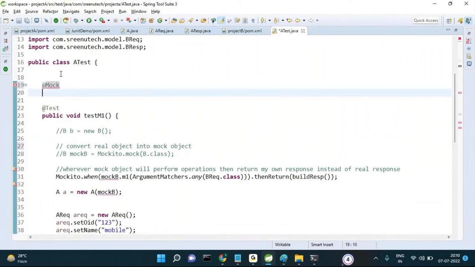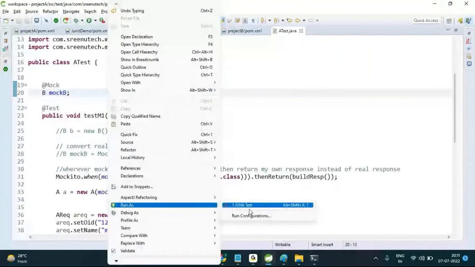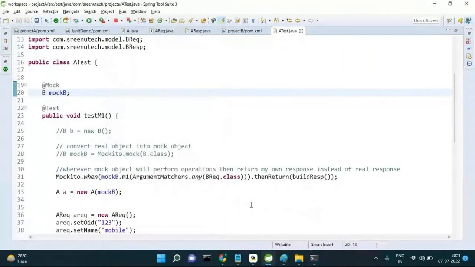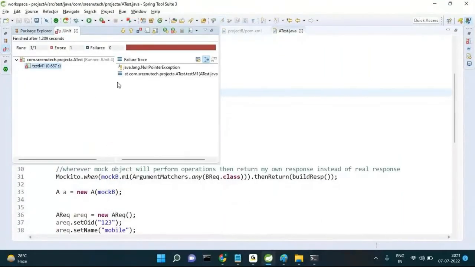Instead of B, I can use annotations. At the rate Mock B. See, here you will get an error. Why? I will explain why also. Here you will get an error. Why? Who will initialize these annotations?